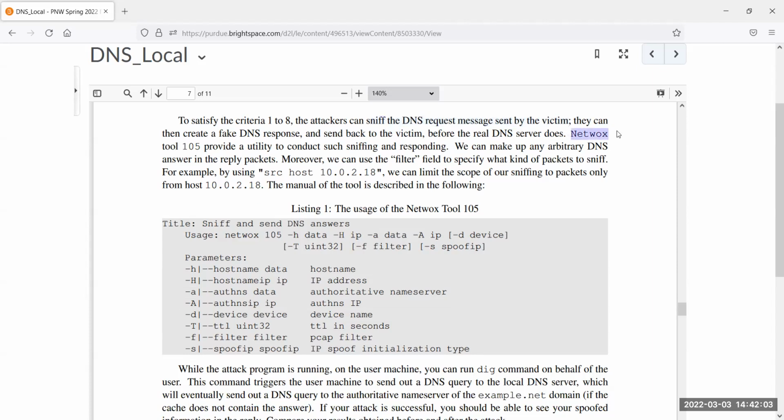Here, as I said, we're going to use this tool, NetWalks, which I think you've installed. Remember, it works on numbers. So the number for a DNS attack is 105. All right, and you can see the syntax basically is down here. And I'll provide an example of a complete one. So the NetWalks tool 105 provides a utility to conduct such sniffing and responding. We can make up any arbitrary DNS answer in the reply packets.